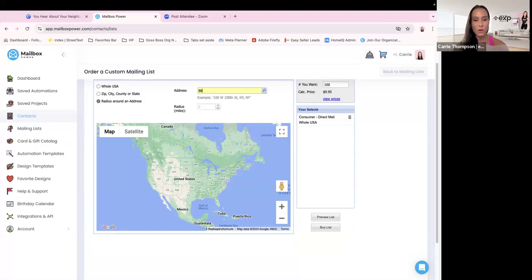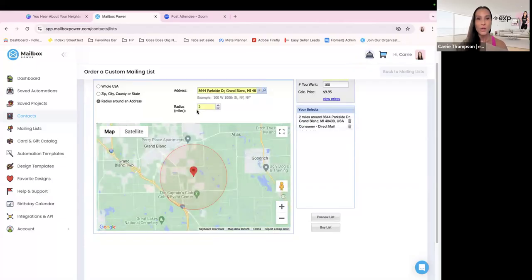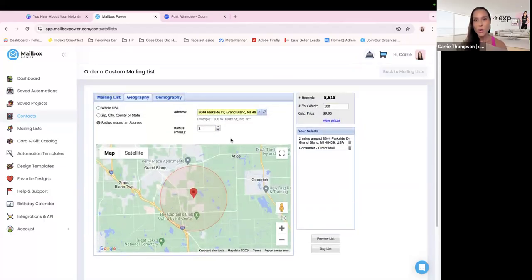So let's go put this in. Parkside Drive, 3439. And you can adjust the mile radius as well. So let me see if it's going to show. So within a 2-mile radius, there's 5,600 people you can mail to. You can get real specific.